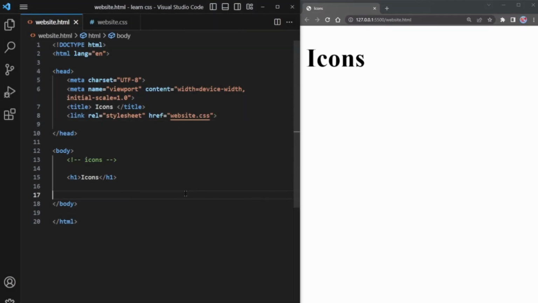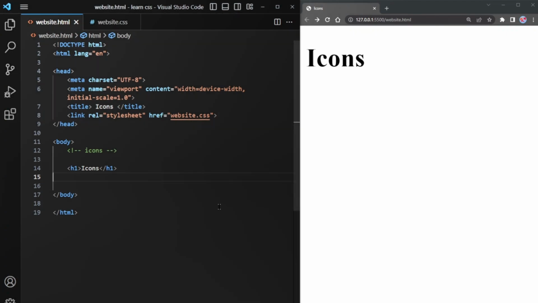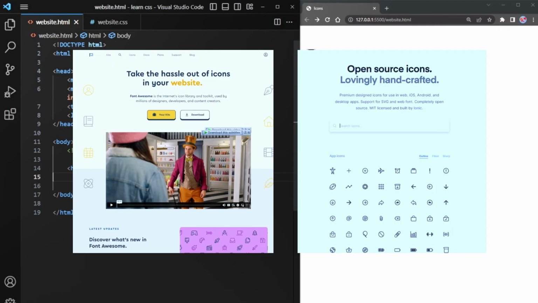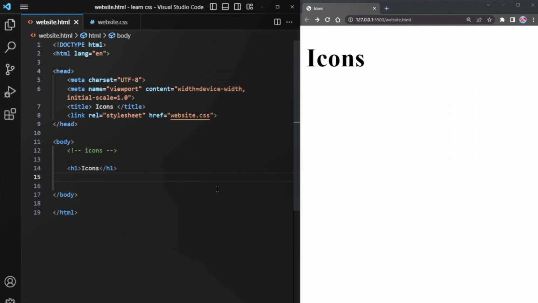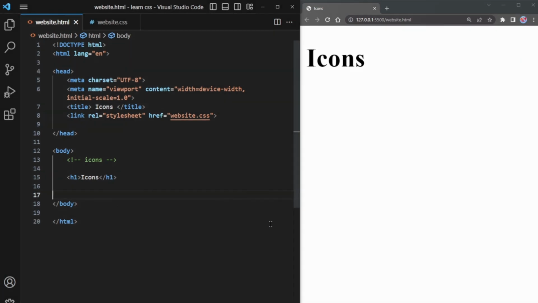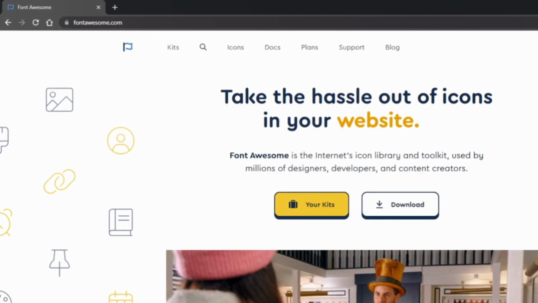Hey everyone! In this video, I'll introduce you to 2 fantastic websites for icons that are free to use. We'll also learn how to utilize these websites. So, let's get started. The first website is Font Awesome, and it's completely free to use. I like this website for icons.